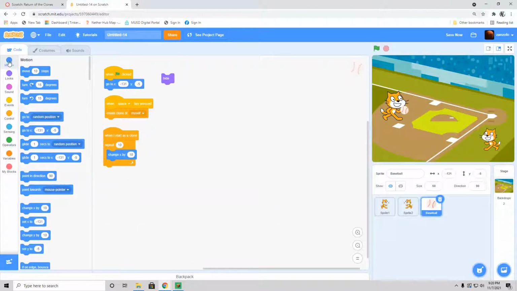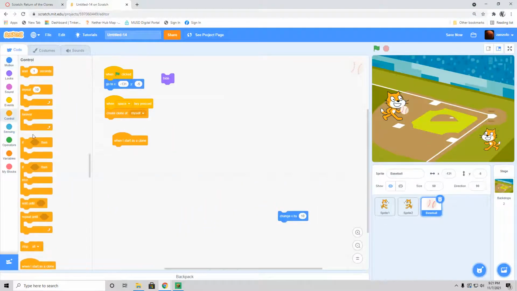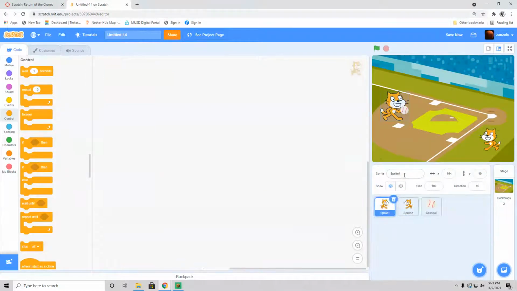But what we can do is, it doesn't matter. It's probably not a best practice, but just to guarantee that it gets to the edge, we could just say do it forever. We don't ever want that to happen forever, though. We definitely want it to stop at some point. So how are we going to stop it? We can stop it by saying if touching sprite 2, which is the kid.